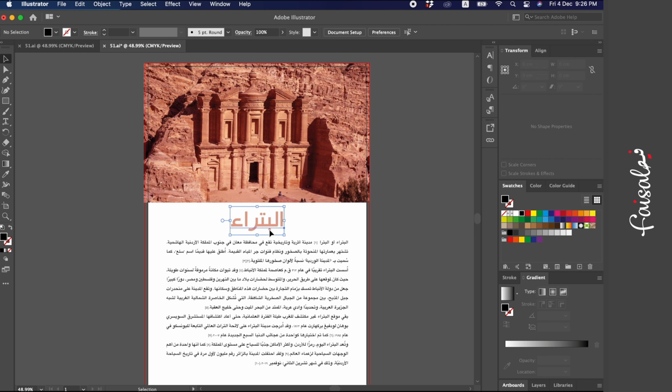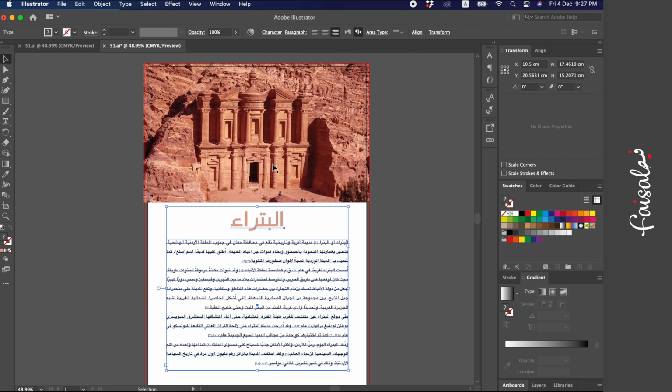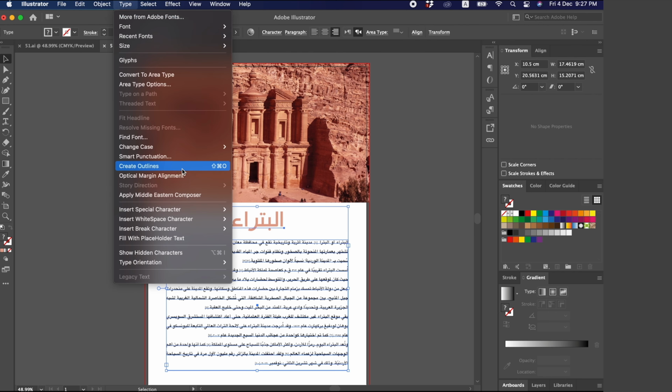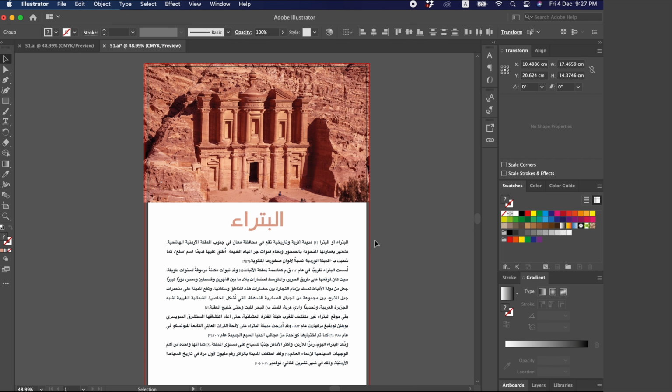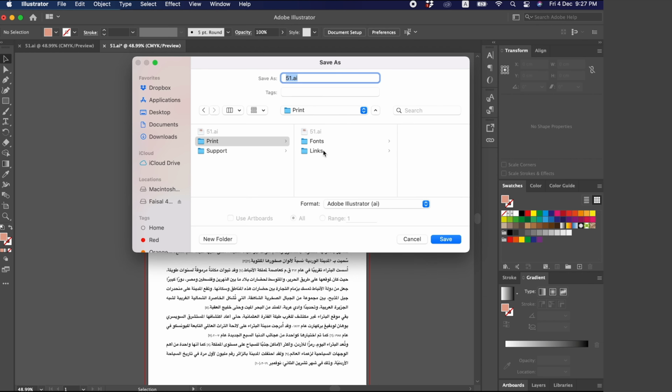Now, for the fonts, I want to create outlines for them, just like the first method. I go to Type and select Create Outlines. Now, my file is free of any fonts and any images. And now anyone can open it on their computer as an Illustrator file. So if you do save as, okay, and we save it here, I have the name as 51. Let's make it, for example, 52.